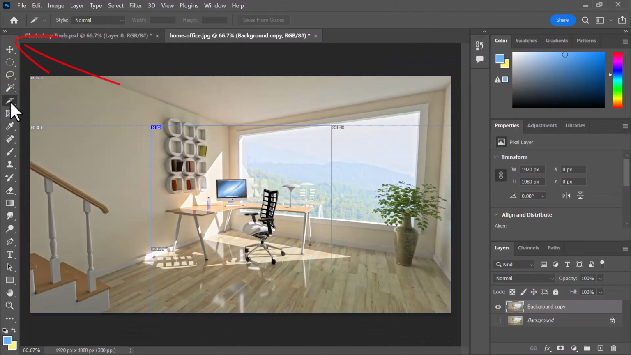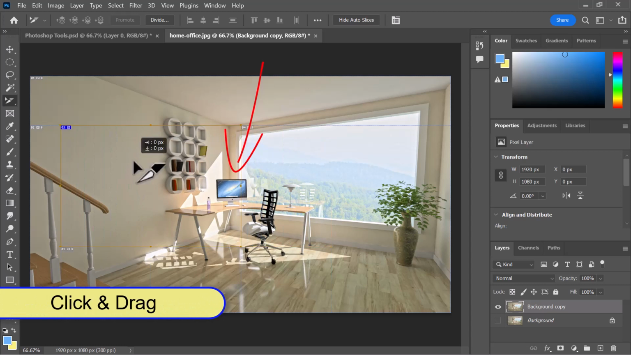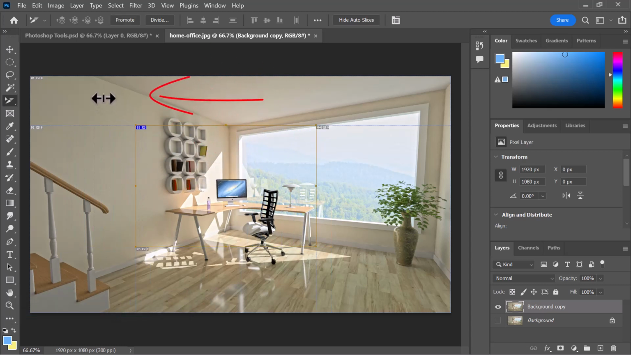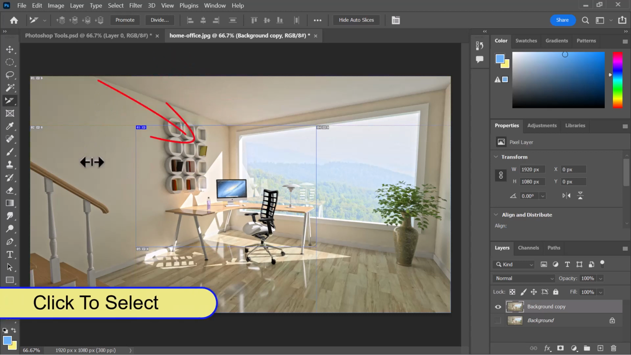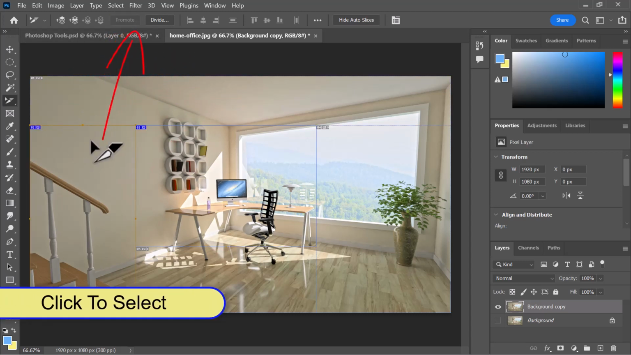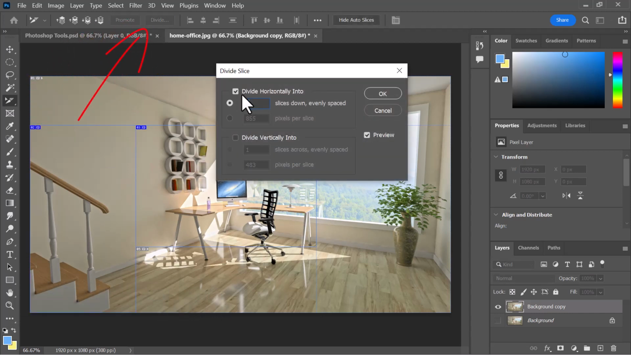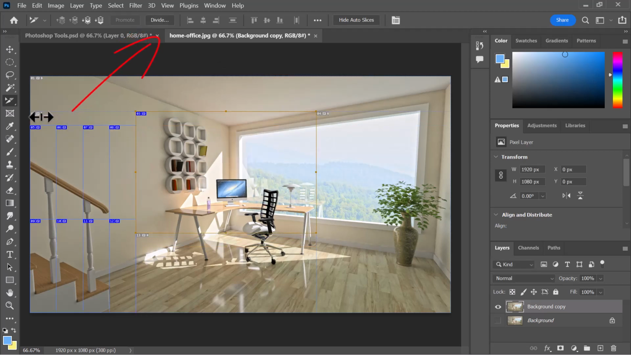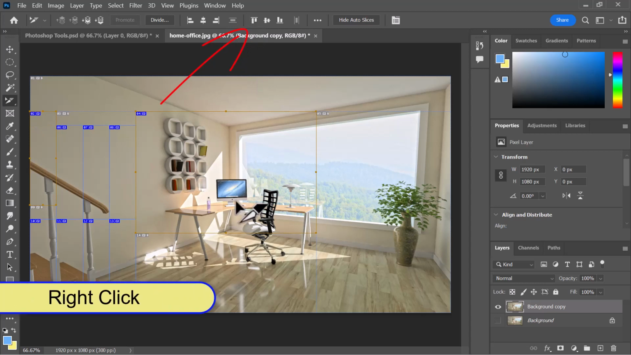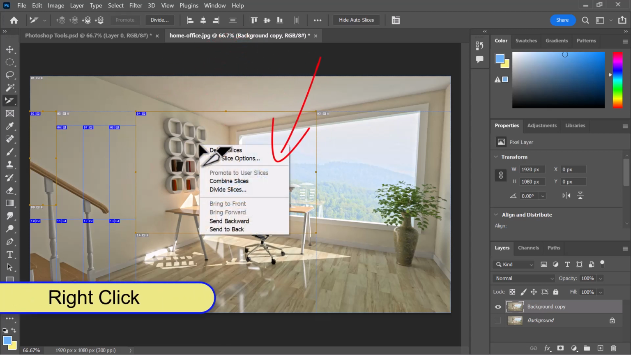The Slice Select tool allows you to select slices that you have already created using the Slice tool. You can move and adjust the size of the slices you have made previously. But you cannot do the same with the auto-generated slices unless you select and promote them by clicking the Promote button. You can also divide slices using the Divide button. And if you select more than one slice, the alignment options become active. And if you right-click on a slice, you have more editing options.